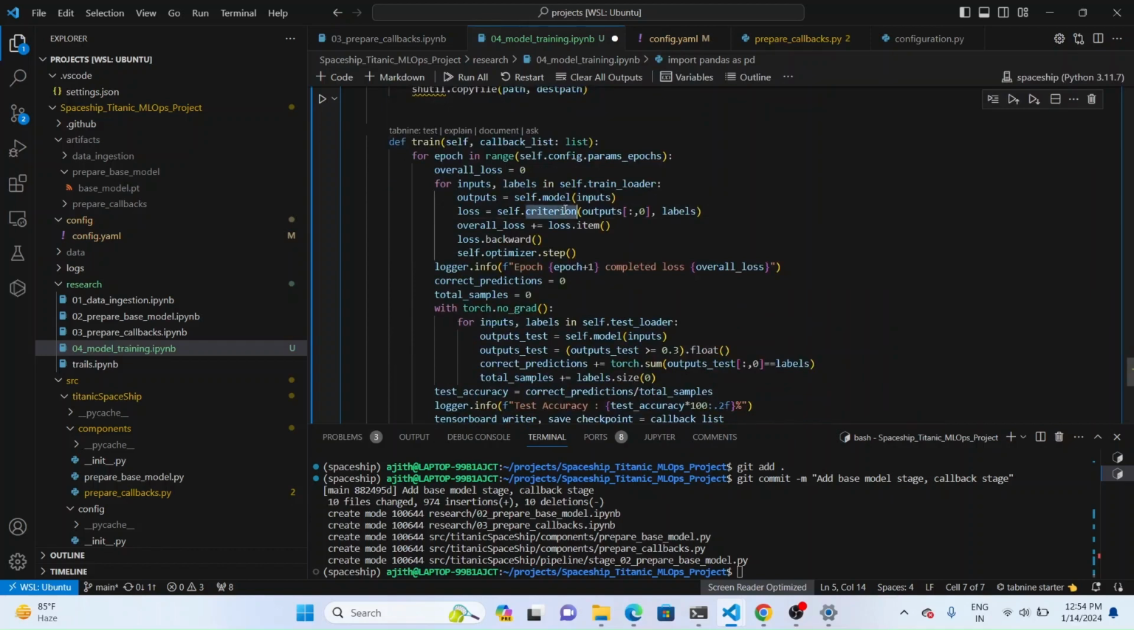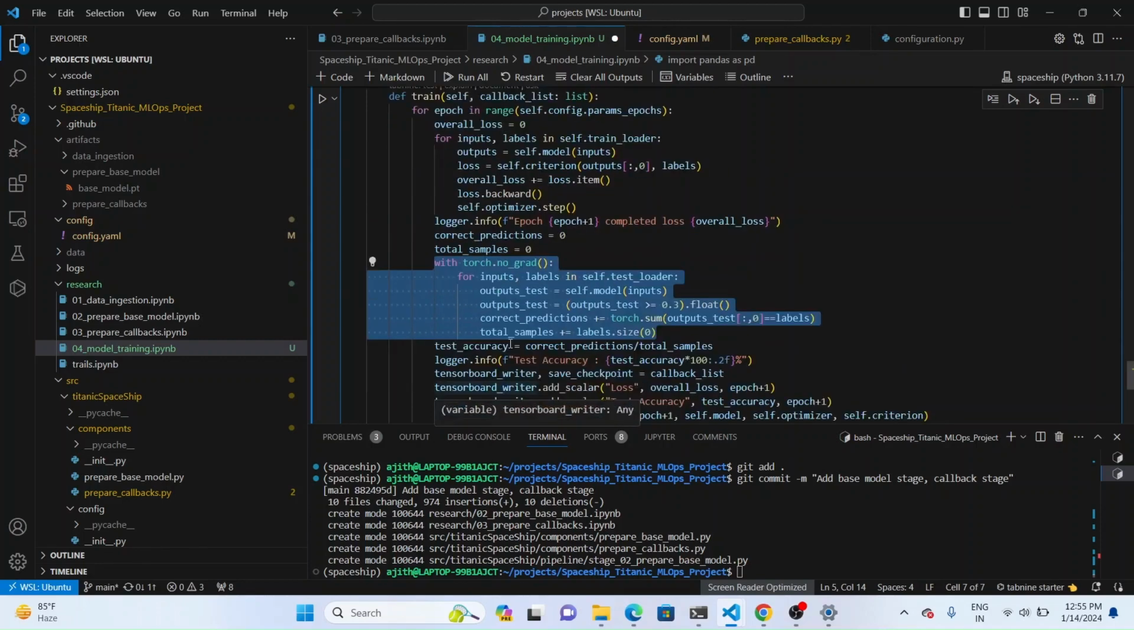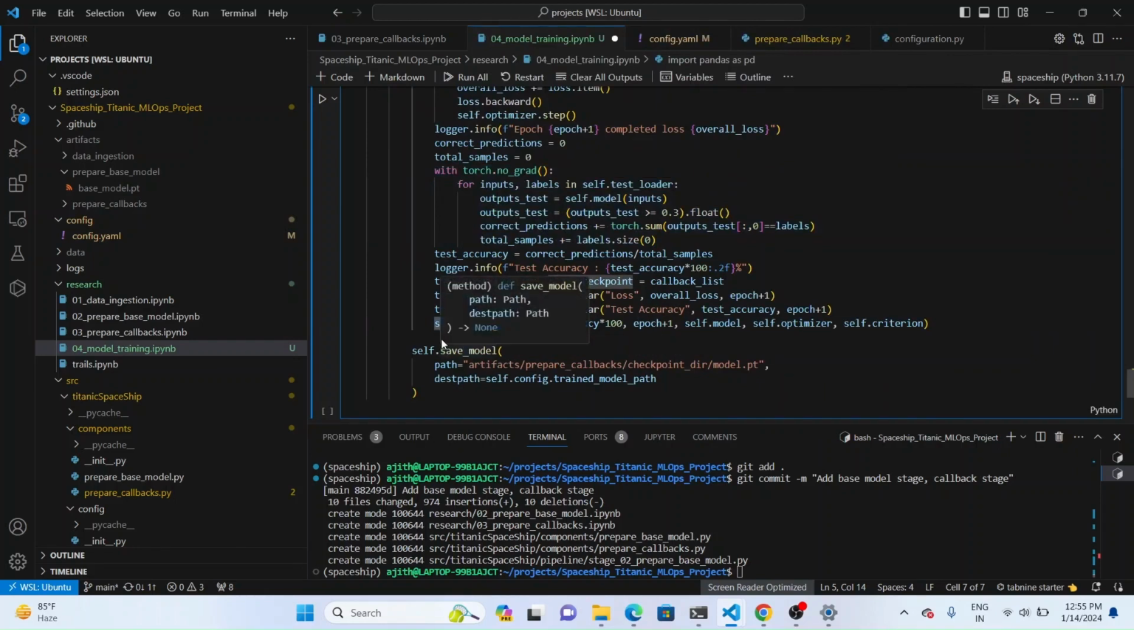And then here the inputs are fed to the model, and the loss function is being calculated and then backpropagated. Then after that, this is the evaluation pipeline. For each and every epoch, the evaluation is also being done, and then the checkpoint save is being done. Once the entire thing is done, from the checkpoint directory, the best saved model is copied to the desired path.